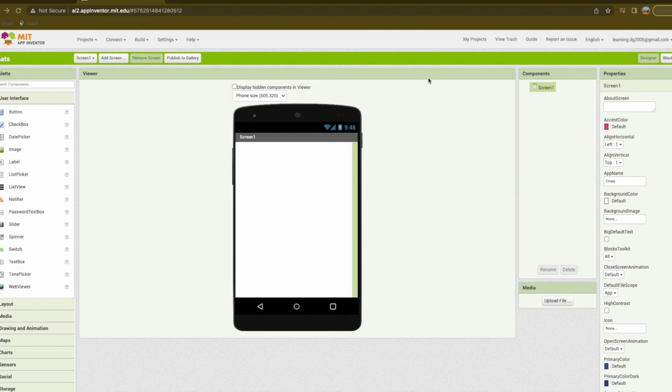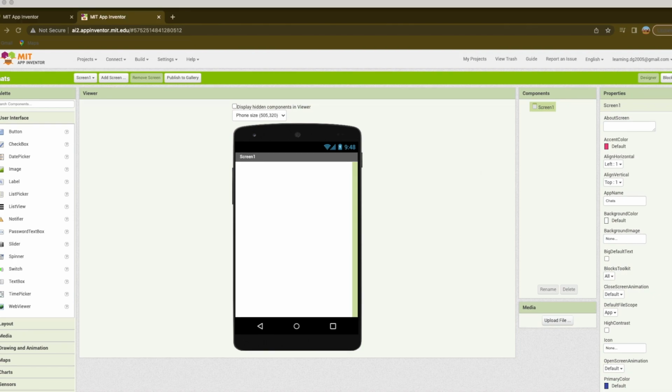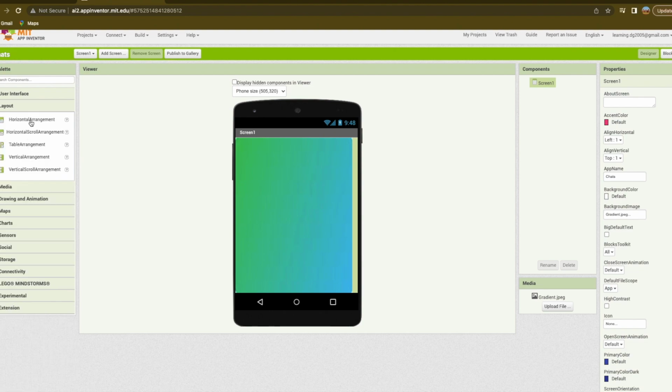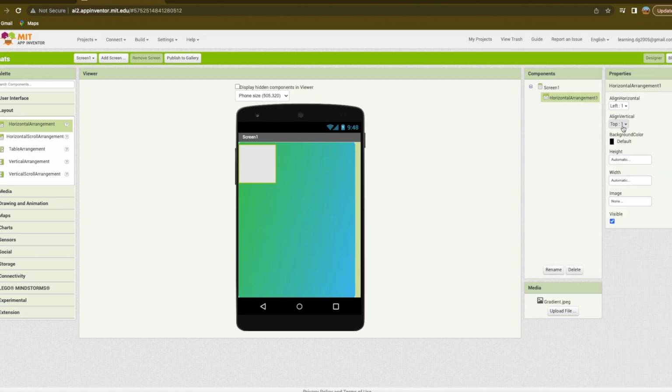Now we will bring a background image in it, so let me bring it. Image in our phone. Now I will bring the background image, so we will go on background image and bring this gradient. Now we drag one layout and a horizontal arrangement, and width is fill parent, and align horizontal and align vertical is center.